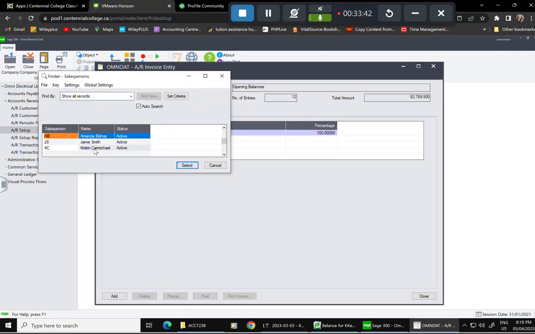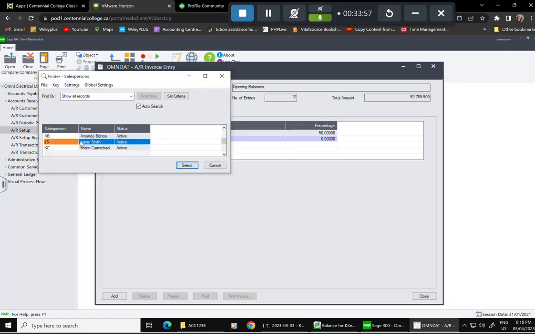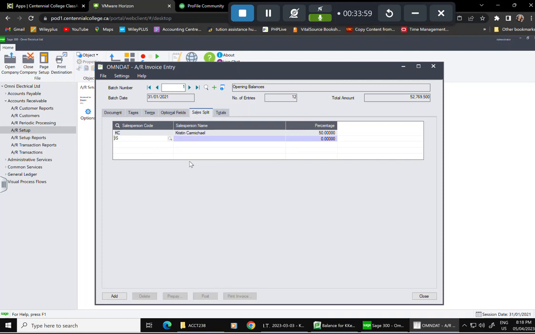And that first one is Casey. I select it. That is your 50%. Then I go to my next one. If it doesn't go, you have to hit the insert button. In that case, you're going to enter JS. So let's do JS. We select it and go forward, and that is going to be 50.